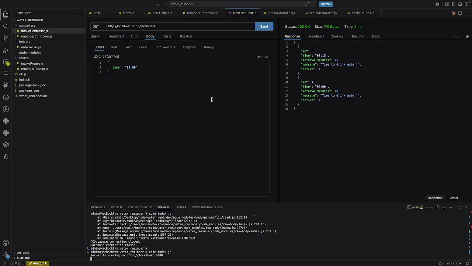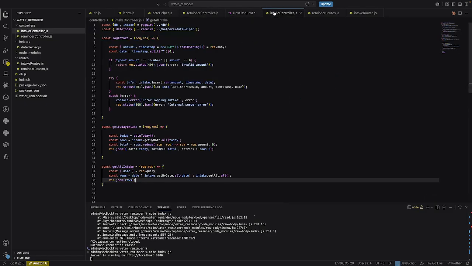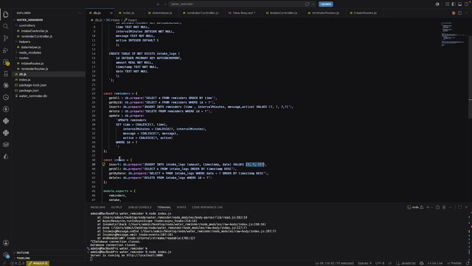So now let's test the intake logs. And we basically have three main functions. We have the create intake. So I will add this right here and change this to a post request. Let's go back to the intake controller. And in here, in the log intake, we do have to pass three values, which are the amount, timestamp, and date. As we already stated here in this insert statement, it expects three values.